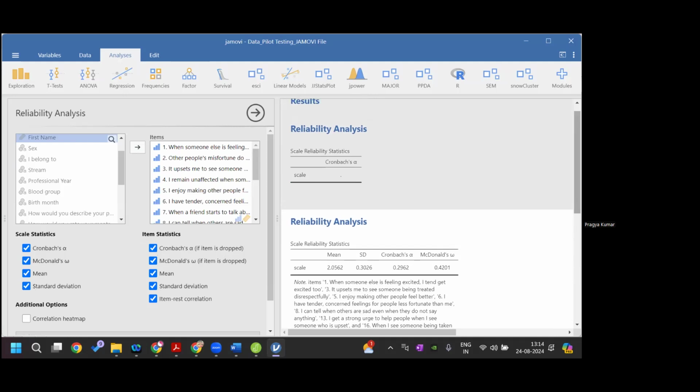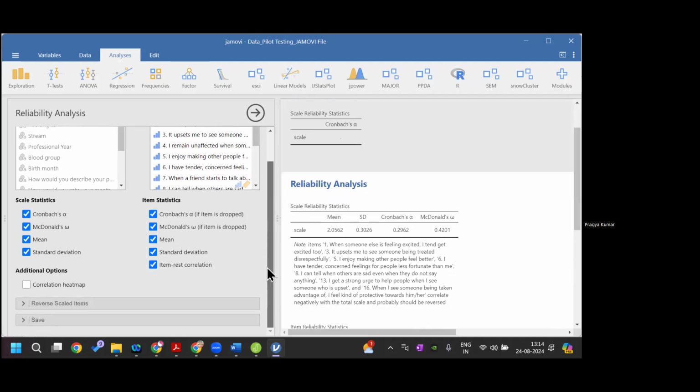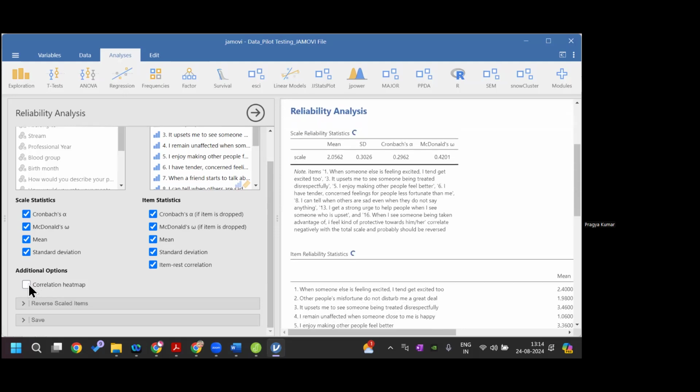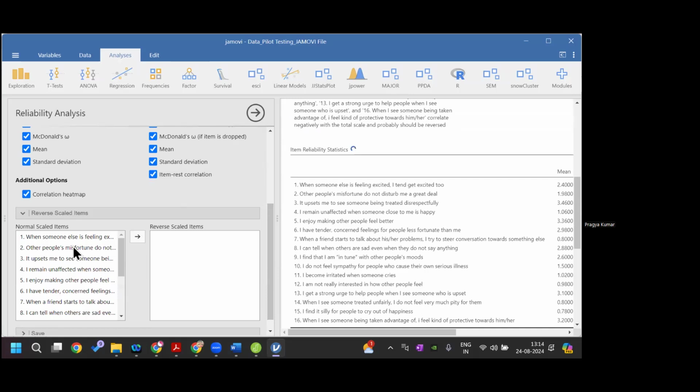Scale mean. It gives you Cronbach alpha 0.29 and 0.4. But you know, we have not reverse scaled the items. So again, if you see the correlation heat map, it will not come. So let me show you, I need to reverse scale. So what were the items? Let me select. It was 2. I will press Control 2, 4, 7.